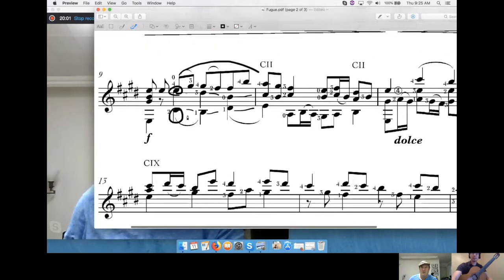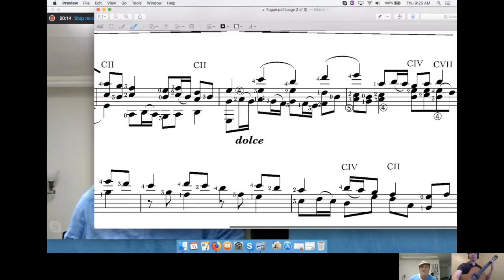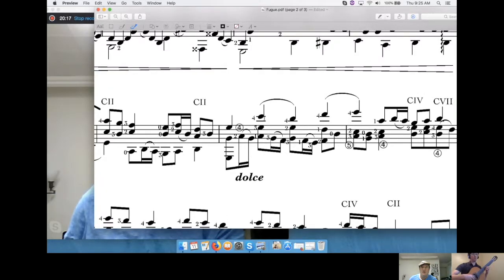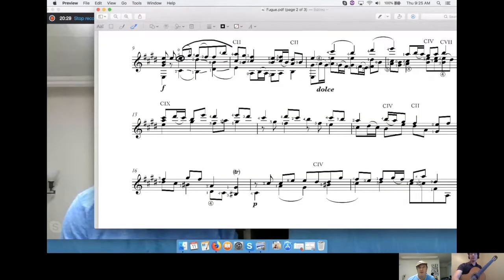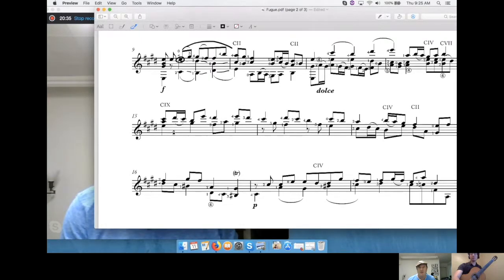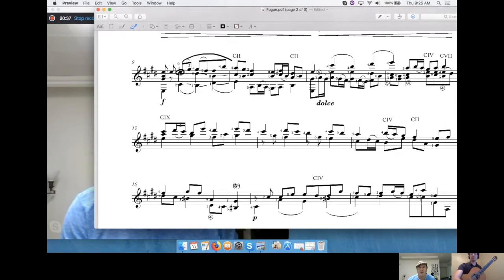The subject started in the bass here. I alter it a little bit at the end, and then it goes up to the top voice there. And now we're in another episode here. So you can see the subject is not present, right? And it's lots of sequences.